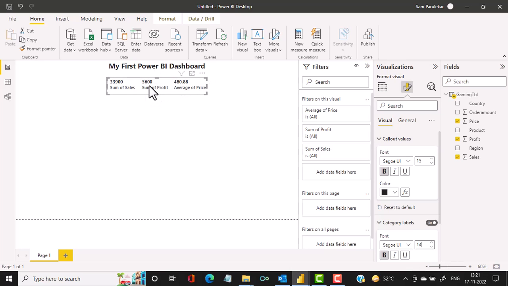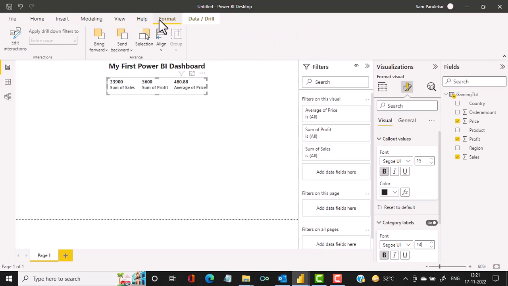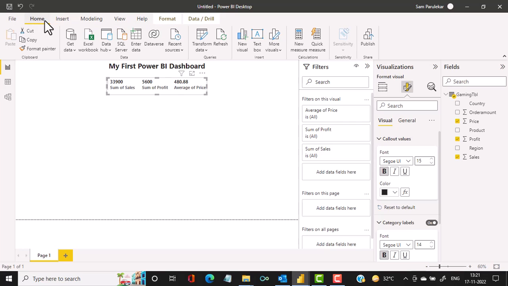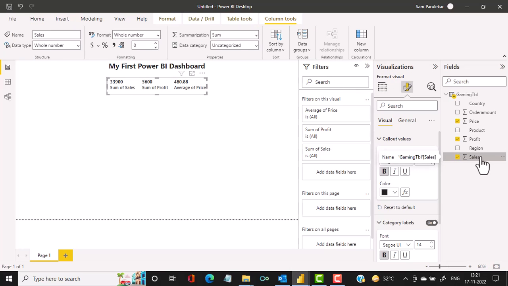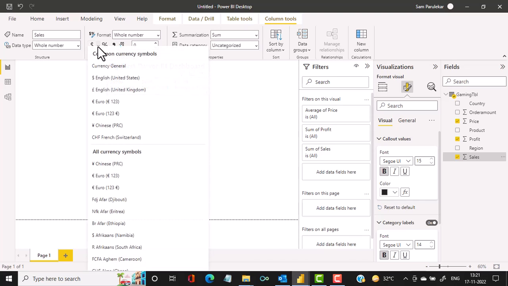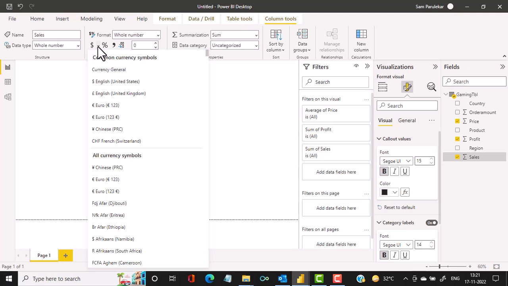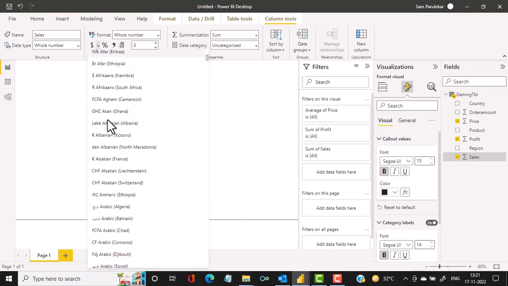Now we want to put a currency symbol. So you can click on Home. Ensure that your data is selected. This is most important. So we click on the sales data, and in the sales data you will see that column tools, and here you have the currency symbol. So I can click on this drop down, and from this drop down I can select the currency symbol which I prefer. So you can see a host of currency symbols.